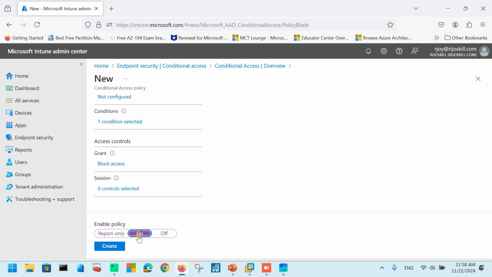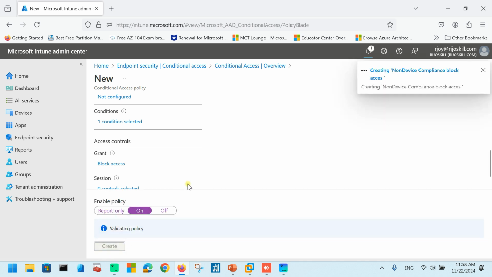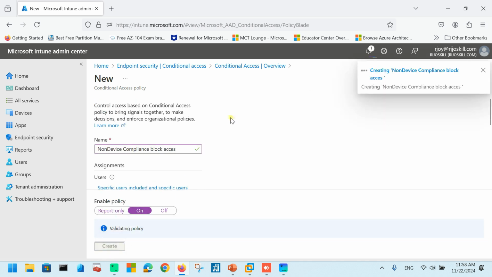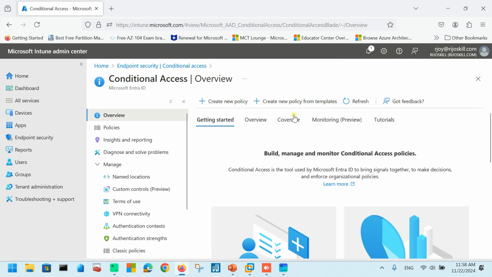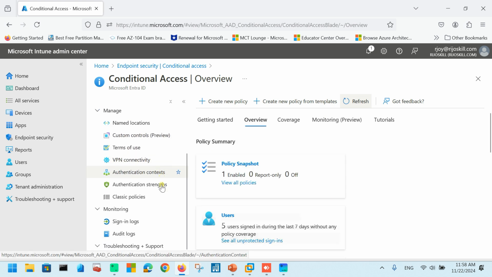Currently I just click on. After that, if you implement any policy, first we will go for report-only, then you need to check the device. So I will go for on, then I will create. Now we implement our policy. This policy, non-device-compliant block, is successfully created. So we will refresh our policy, then you need to go to Conditional Access.